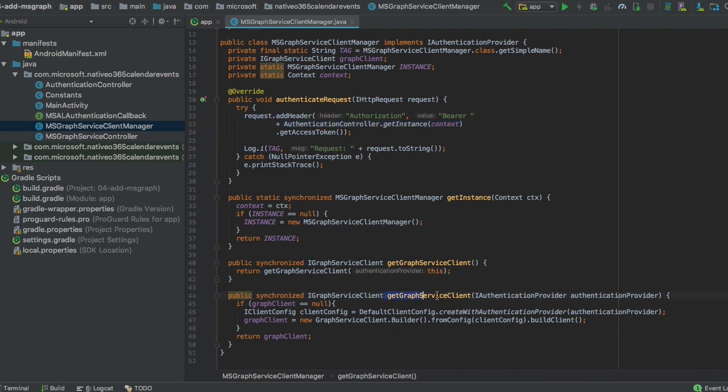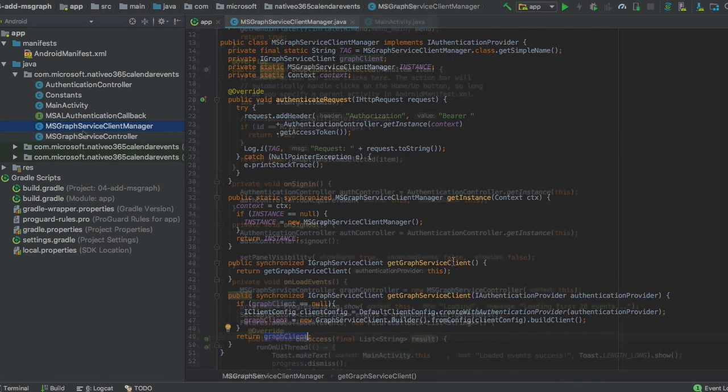So then here I've got my Graph service client. What it's going to do is check to see, do I have one? And if not, I'm going to go ahead and create one by saying create it with an authentication provider. And then it's got this method of calling a builder to create it from config, and I pass in the client configuration, which is what I got from the authentication provider. And then I said build the client. So that's going to give me back my Graph client, and I'm going to hand that back to the caller.